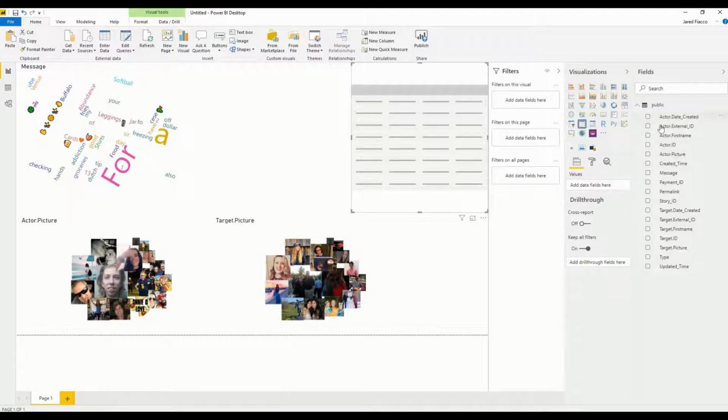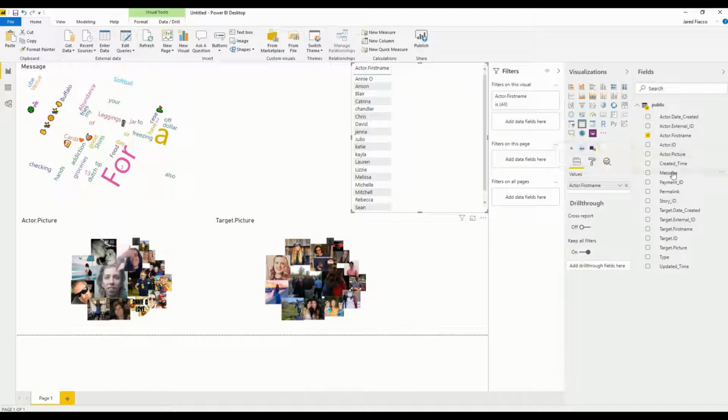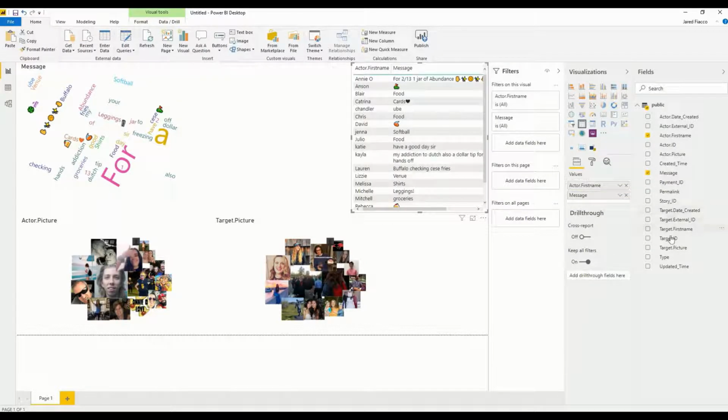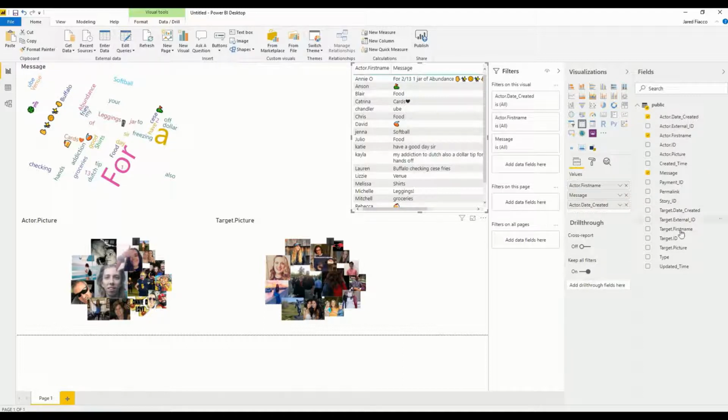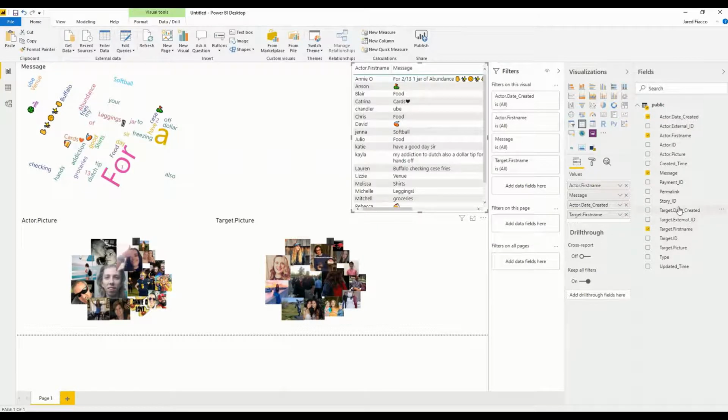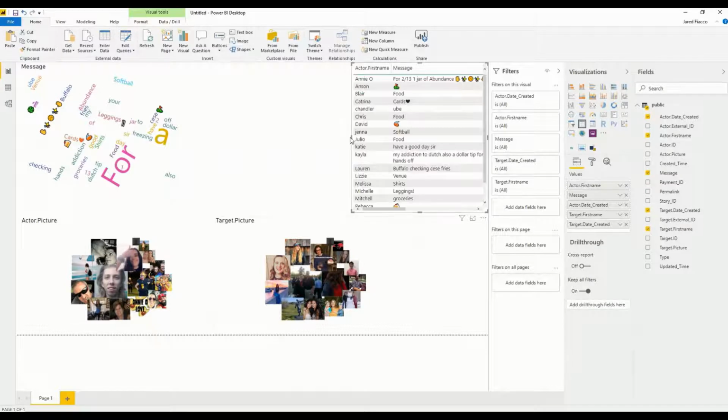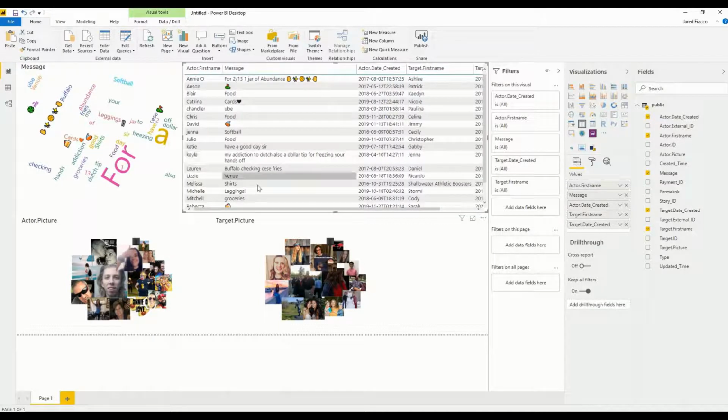Add it in. We want actor first name, the message that they sent, the actor when they were created, I guess, just to keep it interesting. We also want the target first name and the date that they created their account. All right, pretty simple to do.